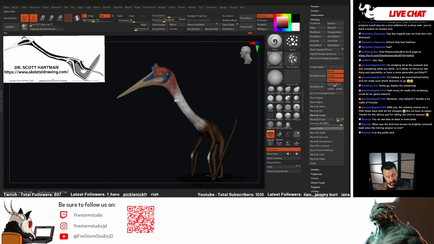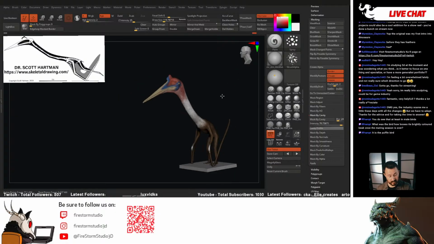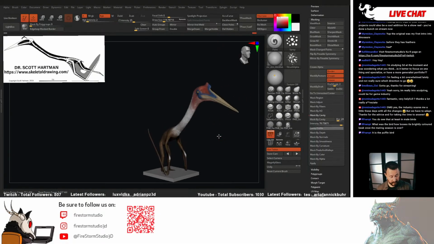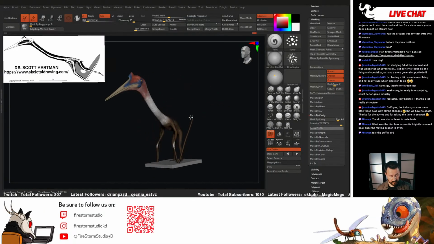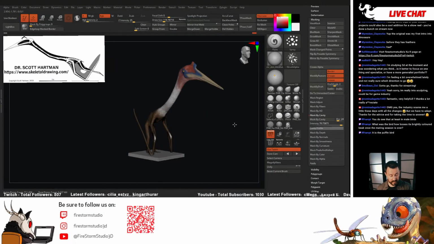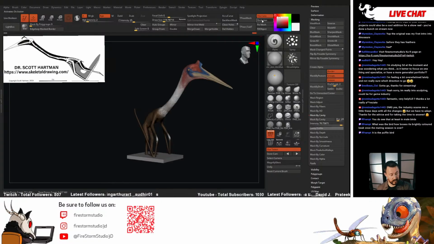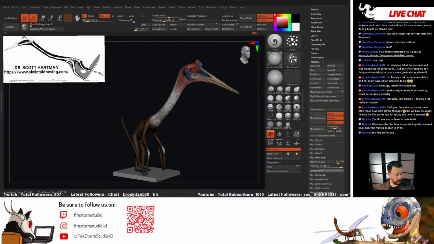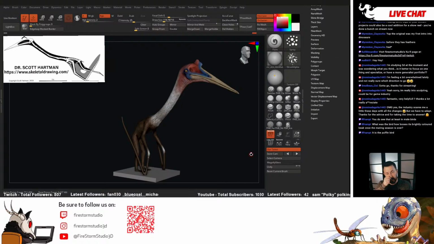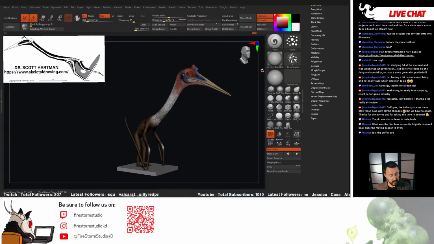And then I'll take the white again, turn off the mask and lower it down to like 1 or 2. And then just fill in the whole object with a bit of white. And there we go. All right, folks. So we now have a Quetzalcoatlus that we've sculpted in a couple of hours. And we've done a quick paint job on it as well.